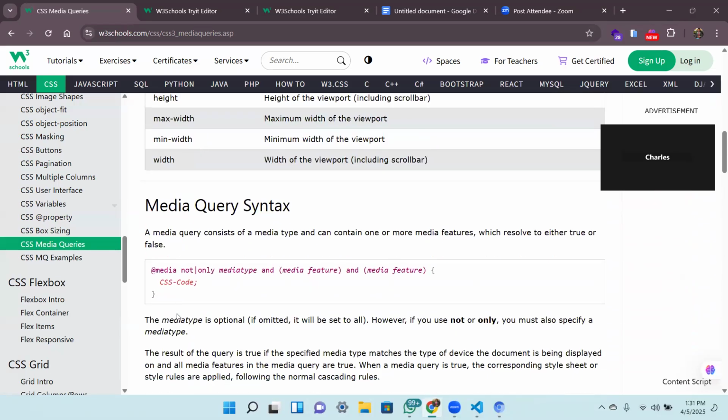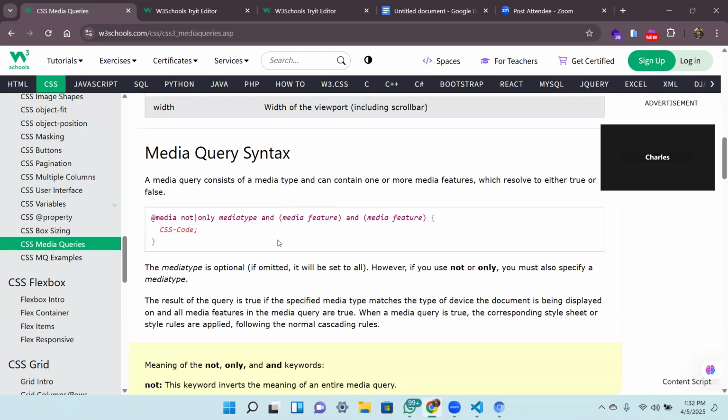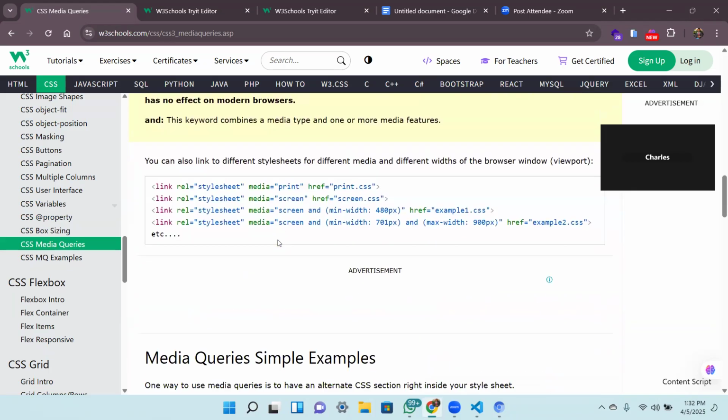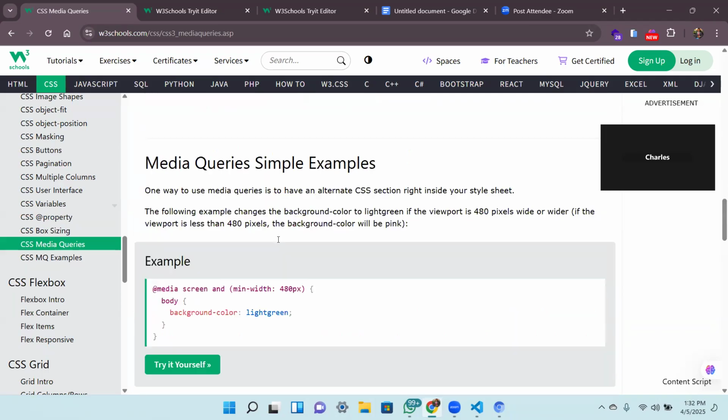A media query consists of a media type and can contain one or more media features, which resolve to either true or false. They give an example: at media, the media type, and the media feature. This is the syntax of a media query. Let me just show you. This is the syntax of a media query now.